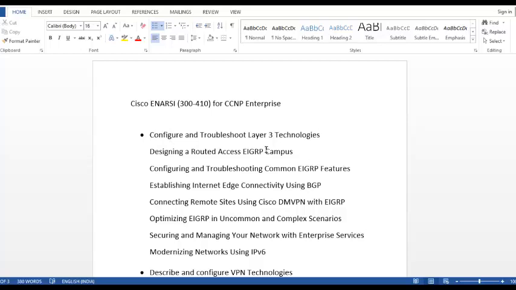So we begin with layer 3 technologies, configuring and troubleshooting. I'll also be covering something which is not in the syllabus, called using Wireshark.